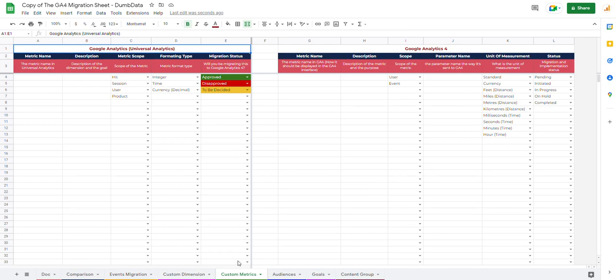Same thing applies for custom metrics. So on this side is where you list out the custom metrics you currently have in your universal analytics setup. This is where you select which one you should migrate, which one you approve for migration. This is where you document which one you've moved to Google Analytics 4. Then use this part to monitor the progress. So there are different metric scopes also. Each session, user, product.